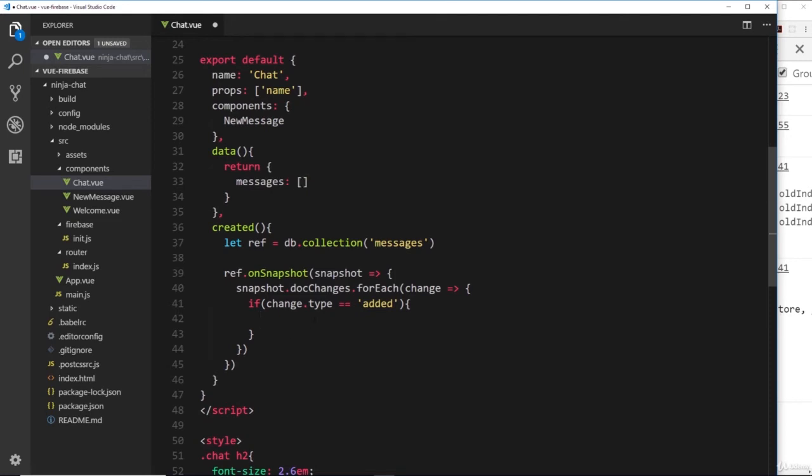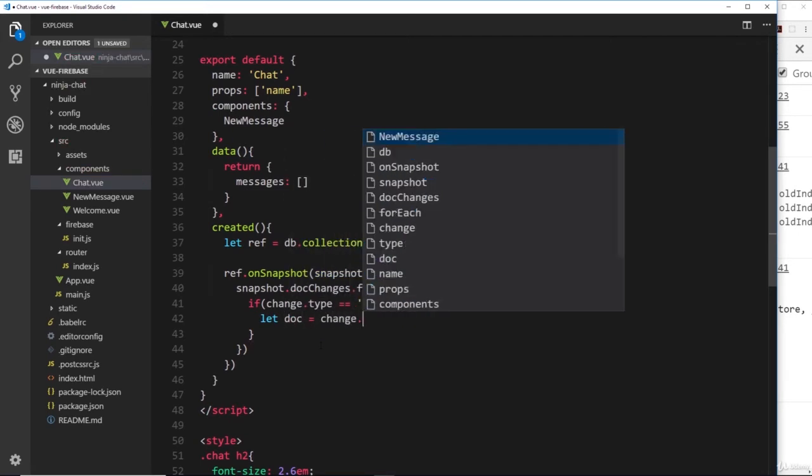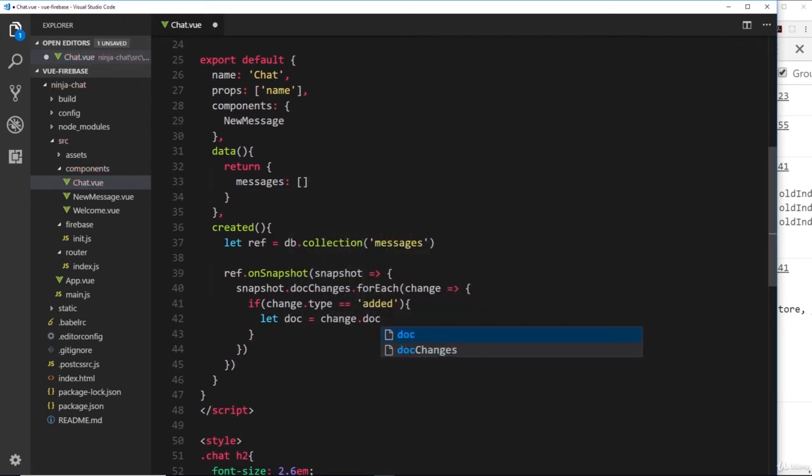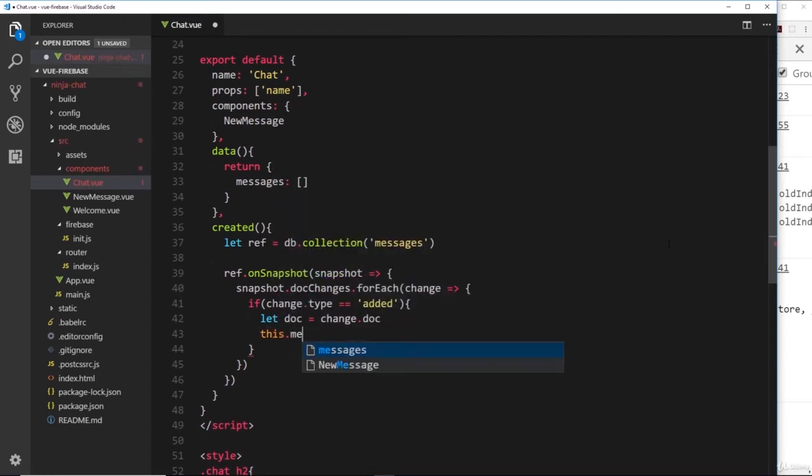So then, if this is of type added, we want to take that document and we want to push it to this array. So we'll say let doc equal change.doc. And you get this property, .doc, on the change to refer to that individual document, okay? So we have that document now. Now we can say this.messages.push to push this onto this messages property right here.